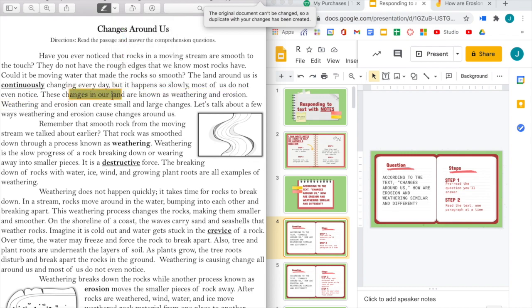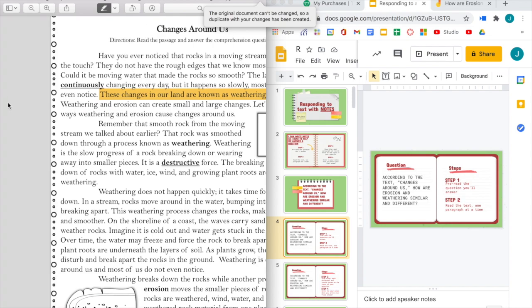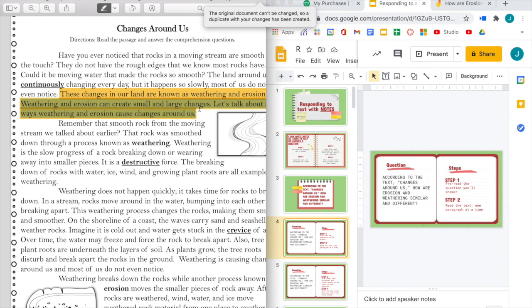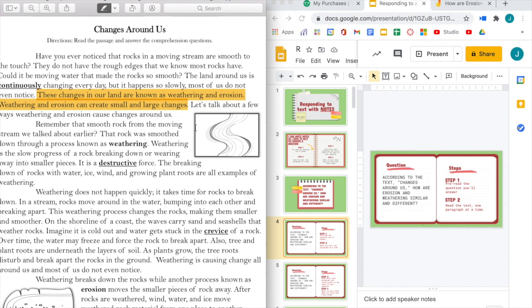Let's see here. So I'm going to mark up my text a little bit. I'm noticing this sentence has both weathering and erosion in it. It's got something that's true about both of them. So I'm going to try to write a note about that later. Weathering and erosion can create small and large changes. Let's talk about a few ways weathering and erosion cause changes around us. Okay, so they're being compared in these two sentences.